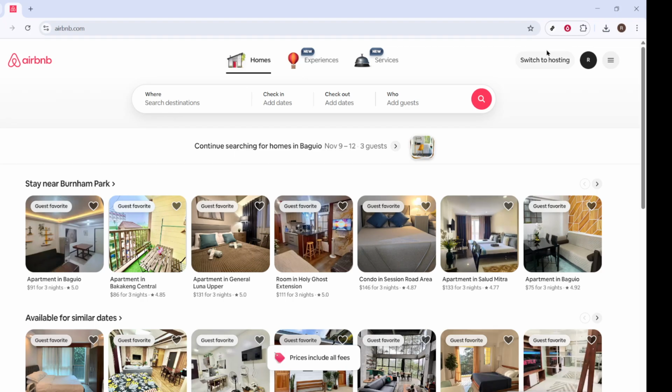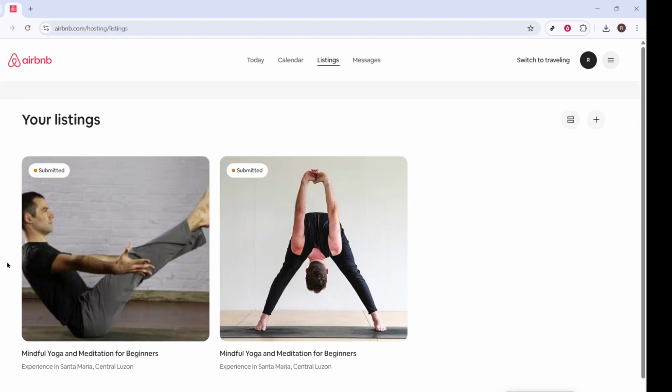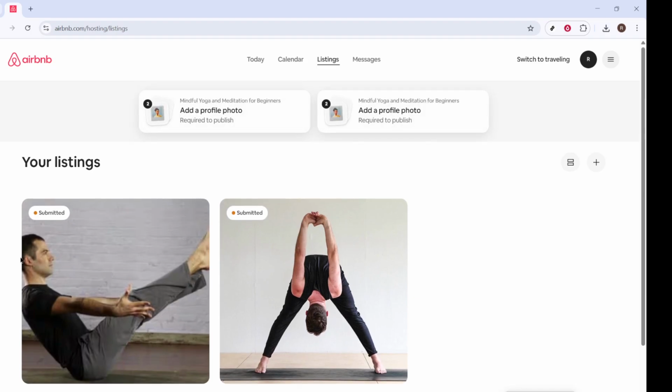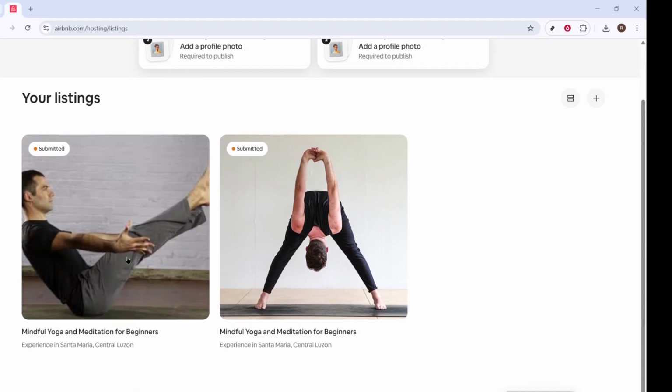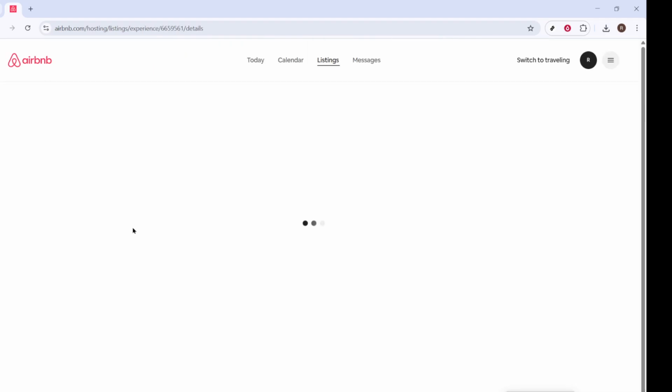Once you're logged in, you should see your profile icon, which is typically your profile picture, located in the top right corner of the page. Click on your profile picture to access a drop-down menu. Here, you'll find an option labeled either Manage Listings or simply Listings. Click this option to view all the properties you have listed on Airbnb.